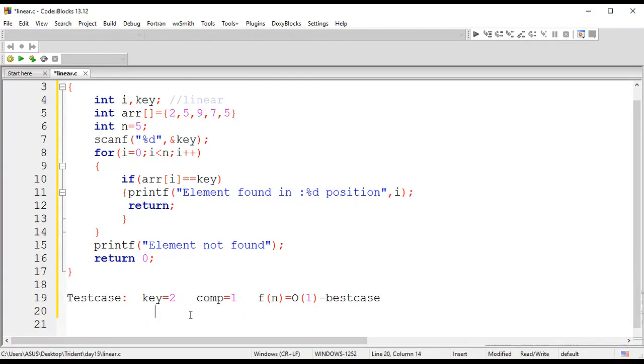So if your key value is given as 5, how many comparisons will be taken for this algorithm? By using this searching algorithm, how many comparisons should I do here?